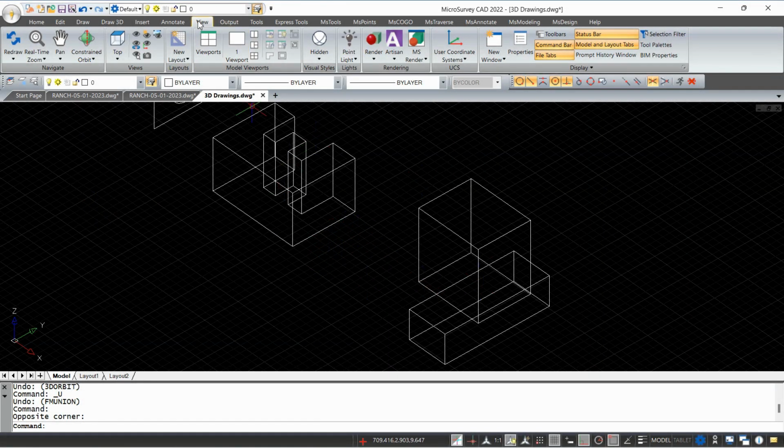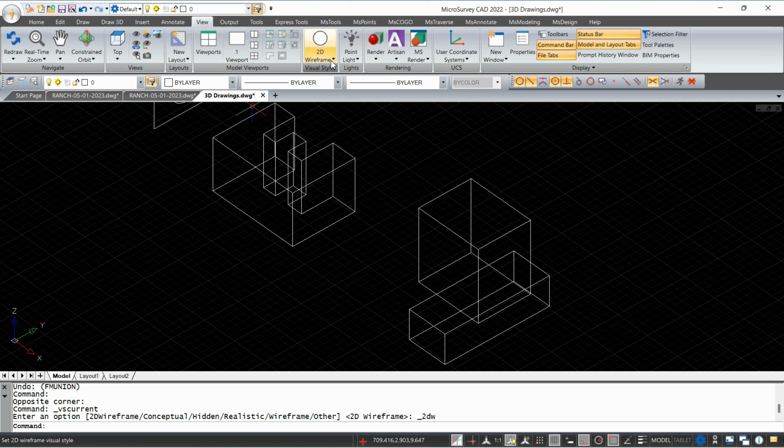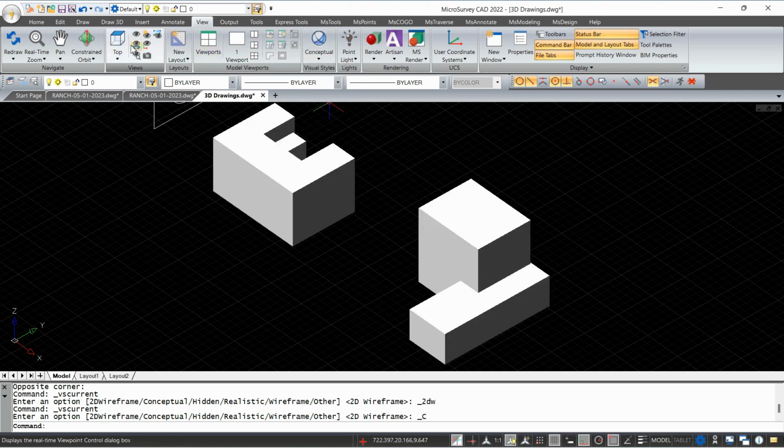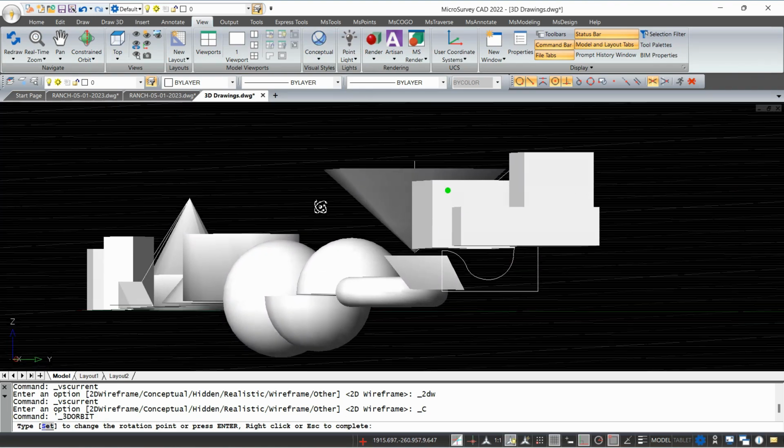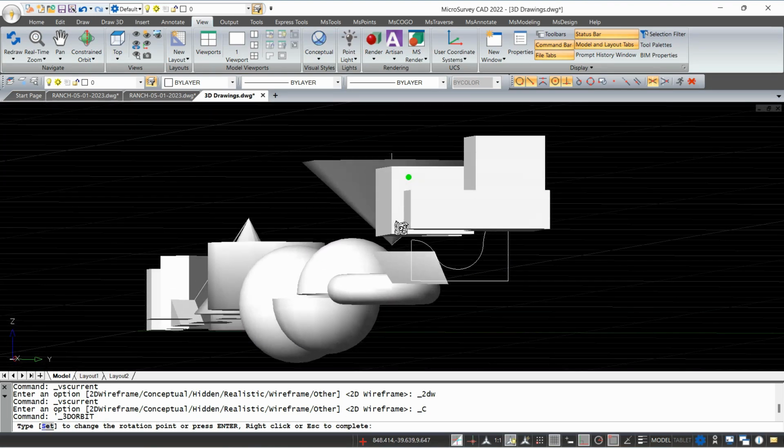So you can see I have a few different 3D objects on screen right now. If I change my visual style from hidden to conceptual, they're all going to become opaque. And you can see here if I orbit around and look around, I have a bunch of different objects in the background and they've all turned opaque.